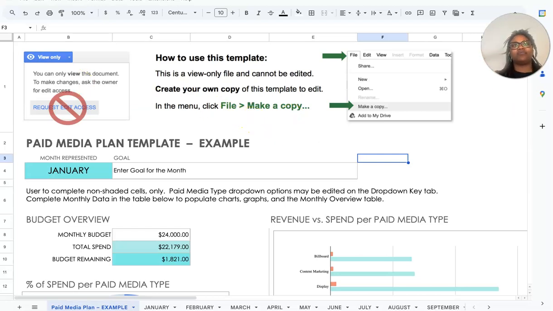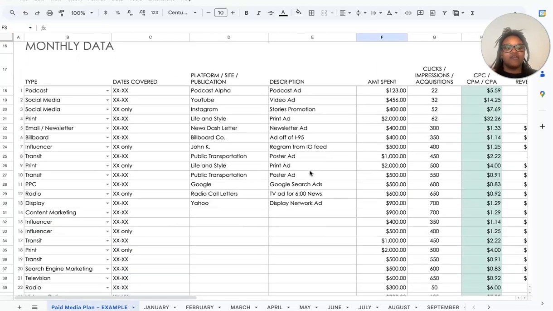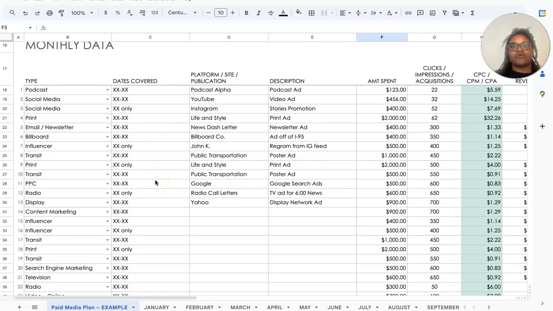But this paid media plan template is designed for marketers and for media buyers who want to effectively or efficiently organize, track, and optimize their paid media campaigns across different channels. Like here, for example, we have billboard, content marketing, display, Facebook, whatever the case is. But this is a step-by-step overview on how each part works.